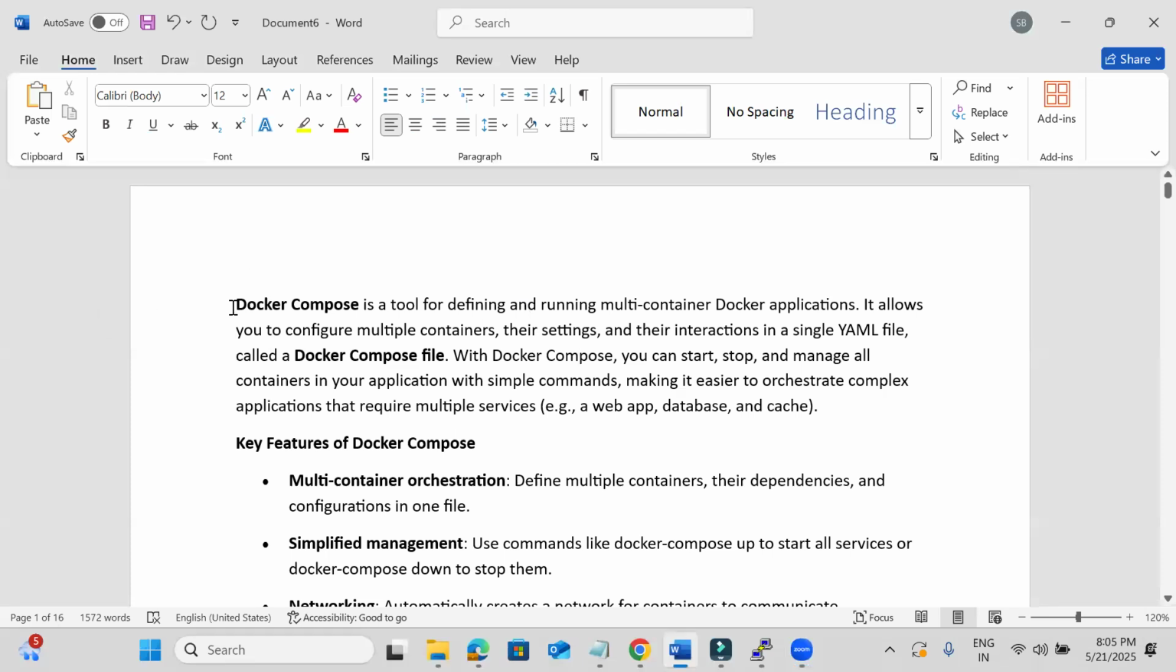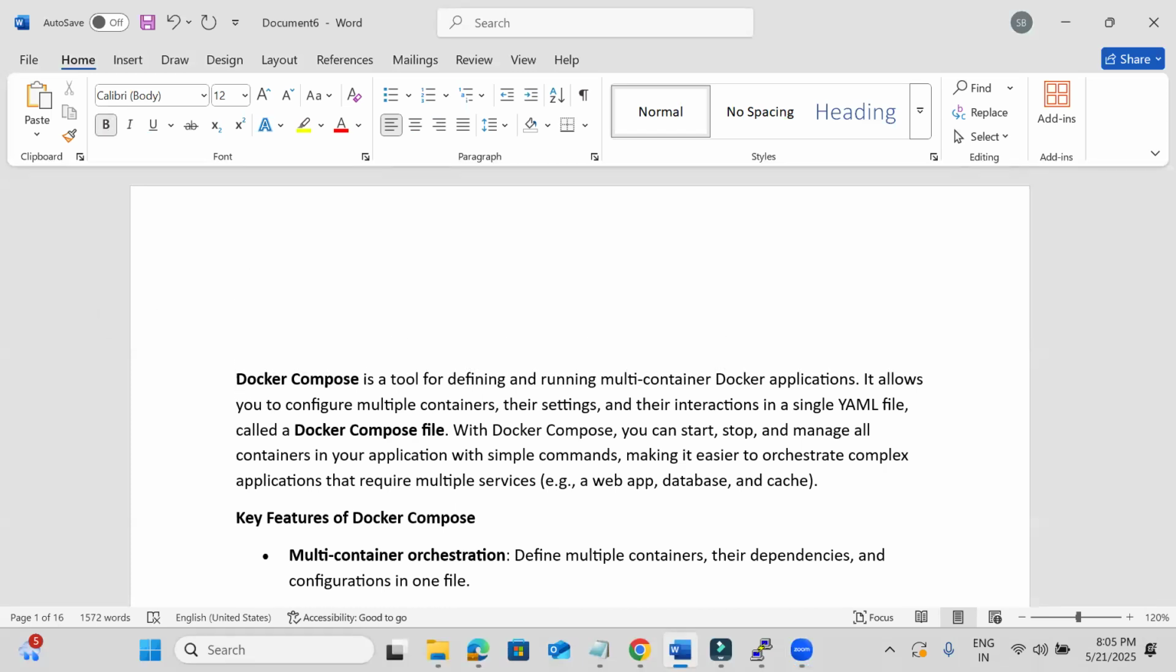Okay, today we'll discuss Docker Compose. We already discussed Dockerfile. What is the purpose of a Dockerfile? In order to create our own customized images, we create the Dockerfile.